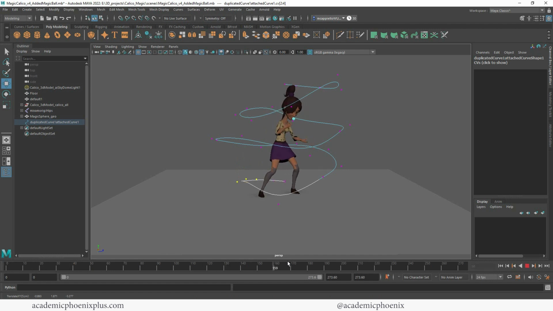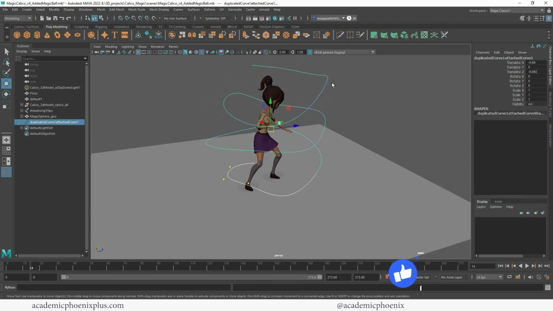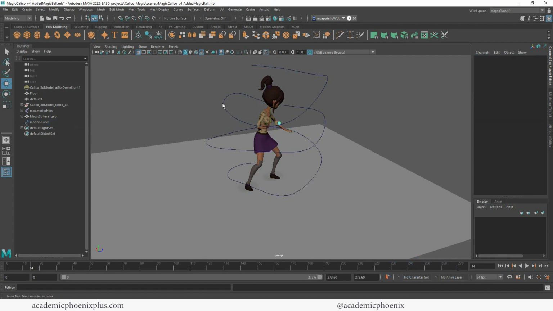Cool. Let me just double check her feet. Okay, good. I just want to make sure everything's looking good. All right, great. Now that that's done, let's label this. This is going to be my motion curve. And since we've come so far, let's save.